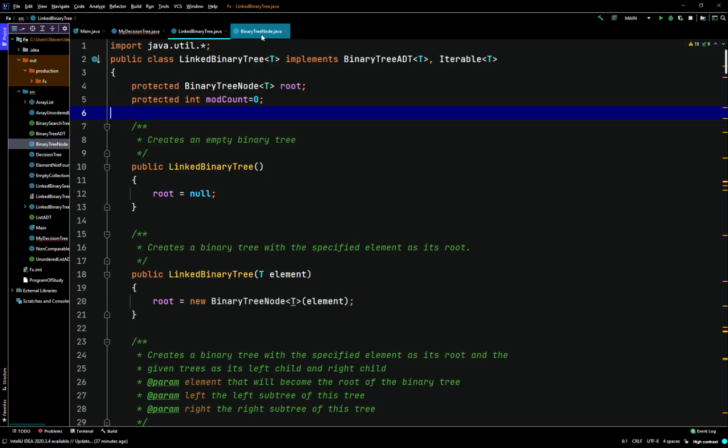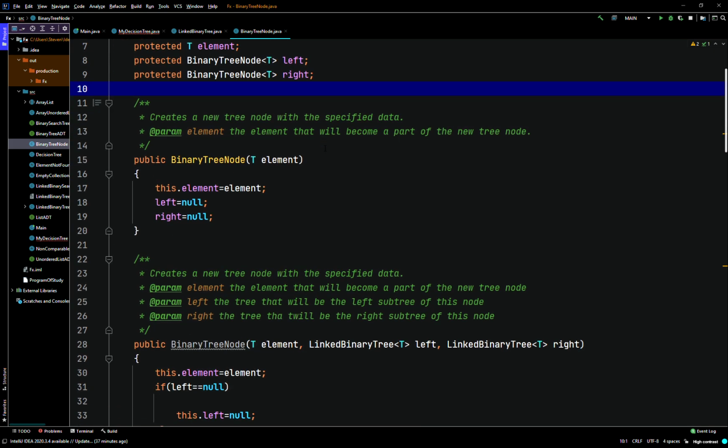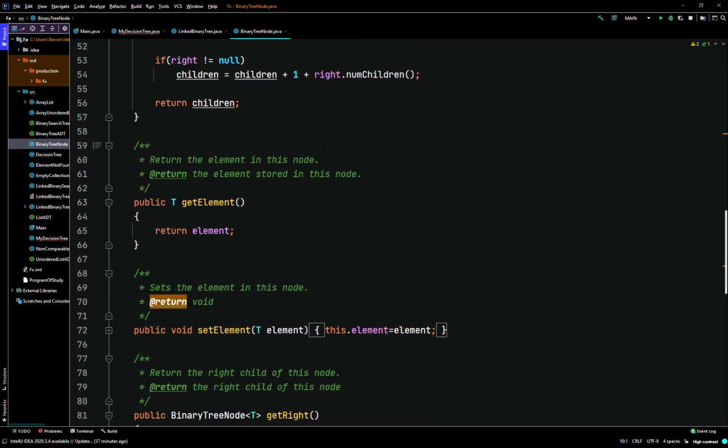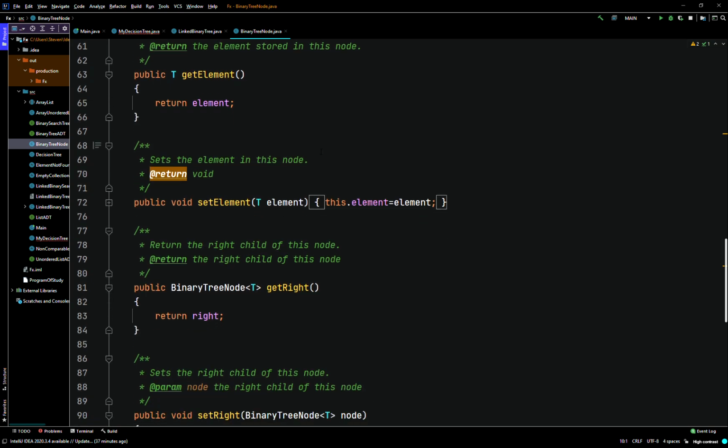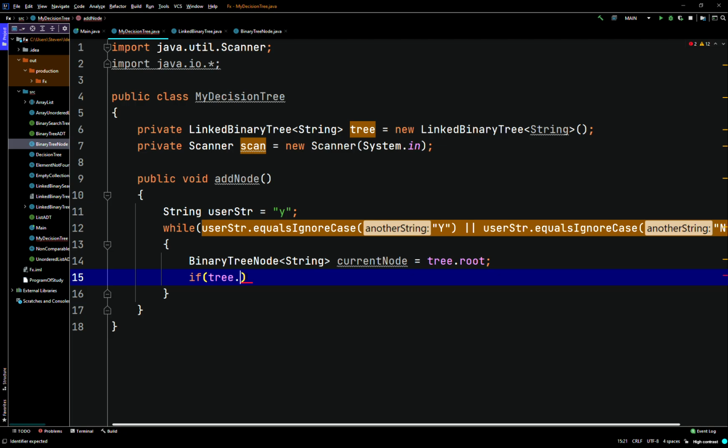And if we were accessing a root, link binary tree root, if we were accessing something else, so we have nodes here, right? So we have our root. Can we say something else? Binary tree dot root dot get element, get right, set element, set left. So we could chain these: dot tree dot root dot set left.